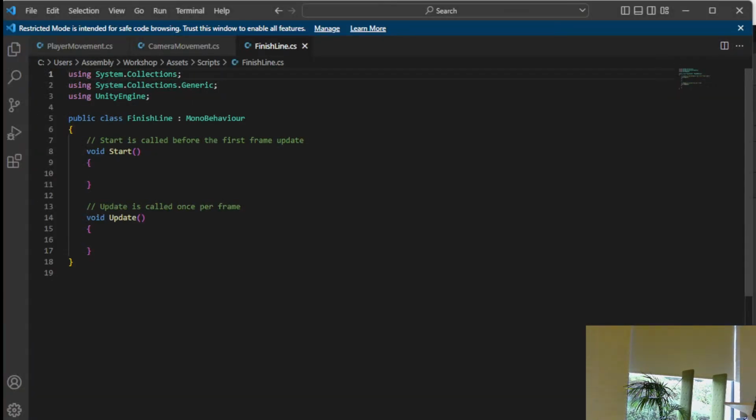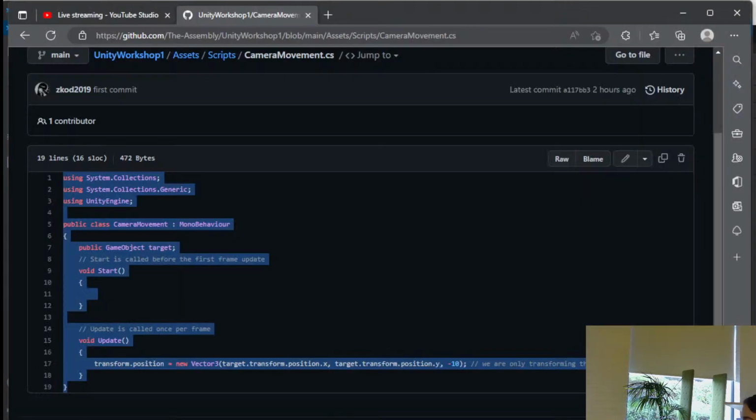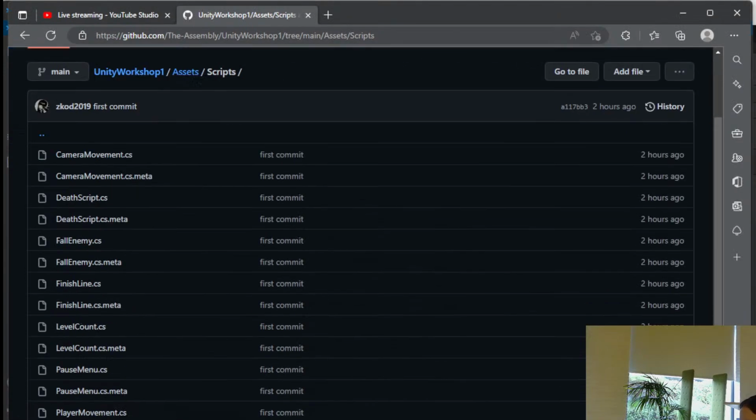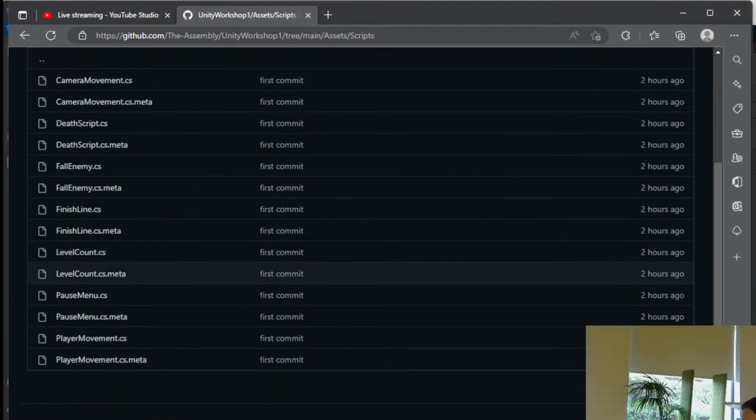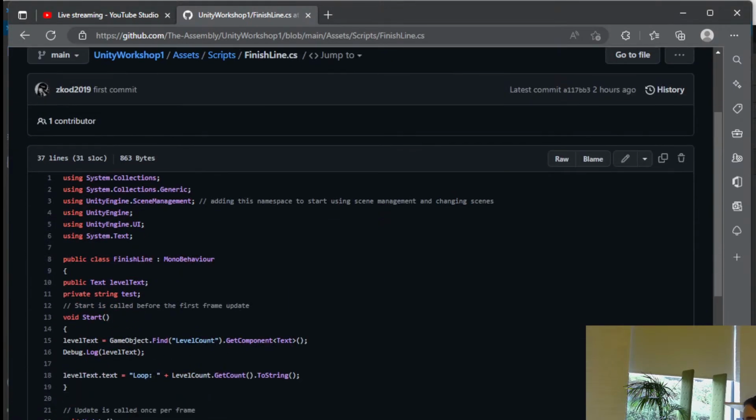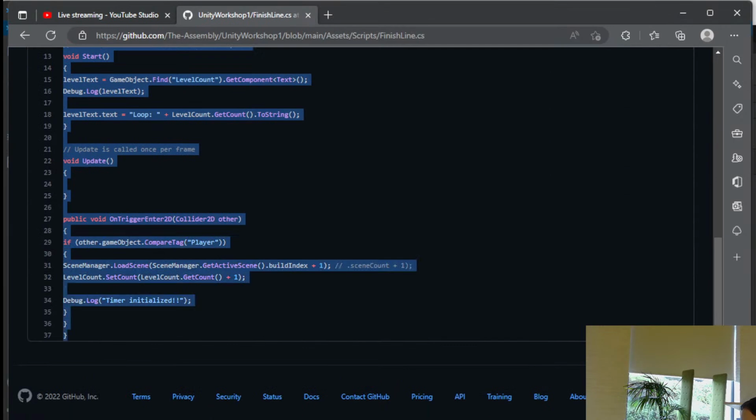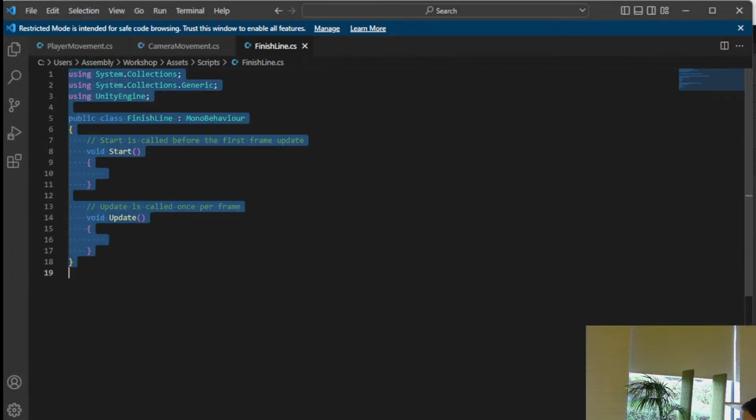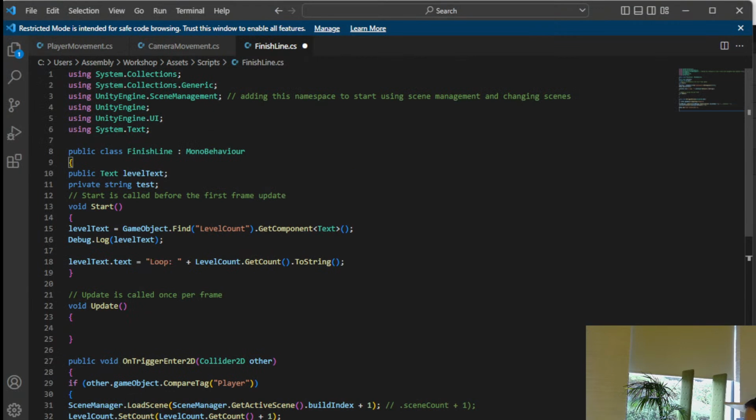The finish line script is what's going to take the player from scene 1 to scene 2, so level 1 to level 2. We can go back to our GitHub, go into finishline.cs, and we're just going to copy paste this part. It's not formatted, but that's okay. So we have a lot of debug logs. The reason we have that is because we want to make sure that we are actually going to the next level.